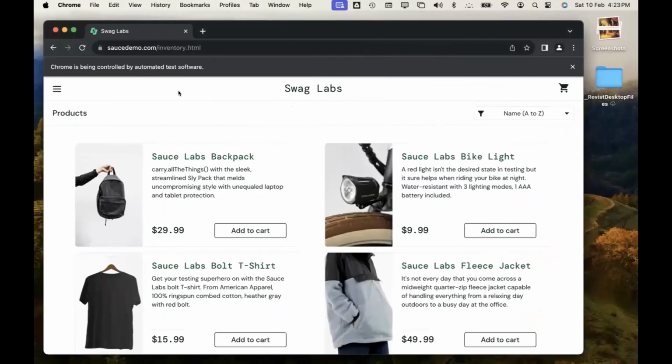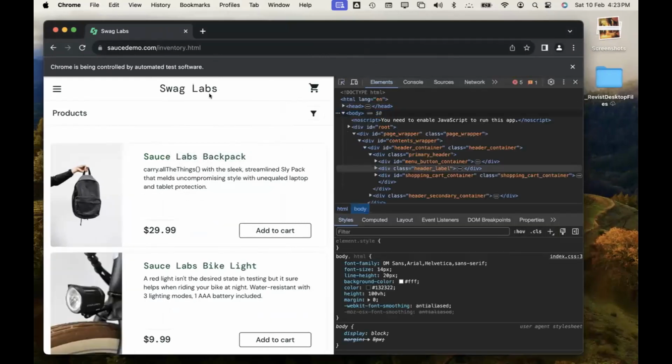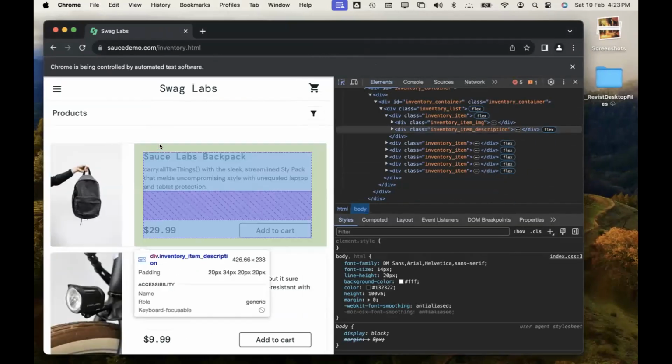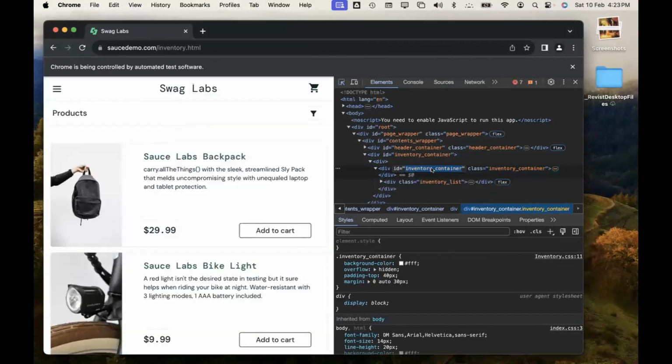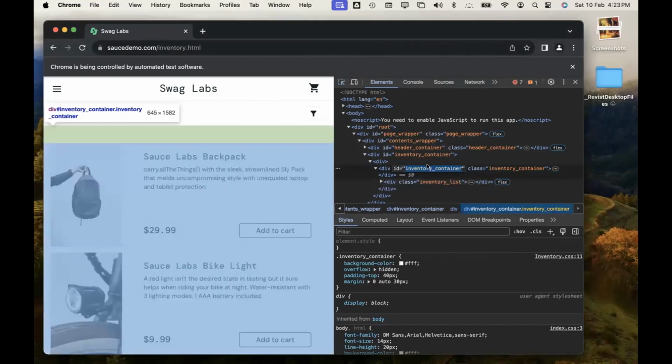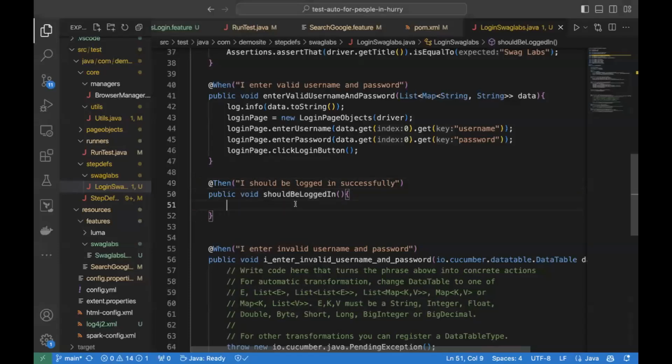For successfully logged in, what can I do? I have some product list coming up. This products tag, you can use the title. I can say inventory container is displayed, right? Okay, the whole thing I can check. I can say inventory container is displayed. Okay, so it should be logged in.